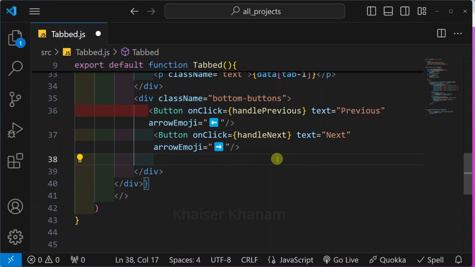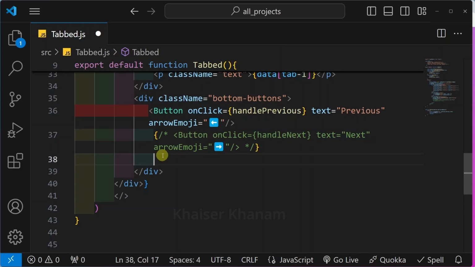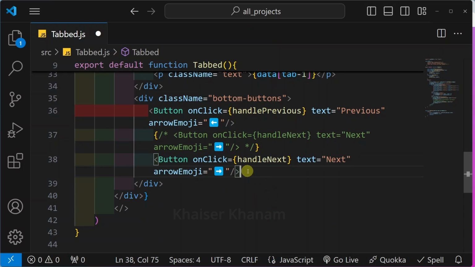But here, let me remove this. So first, let us work on this next button. I will copy, comment, and below this I will be pasting. Instead of self closing, I will just remove the self closing and close it in this way, so that I will be having the opening button element and also the closing element.